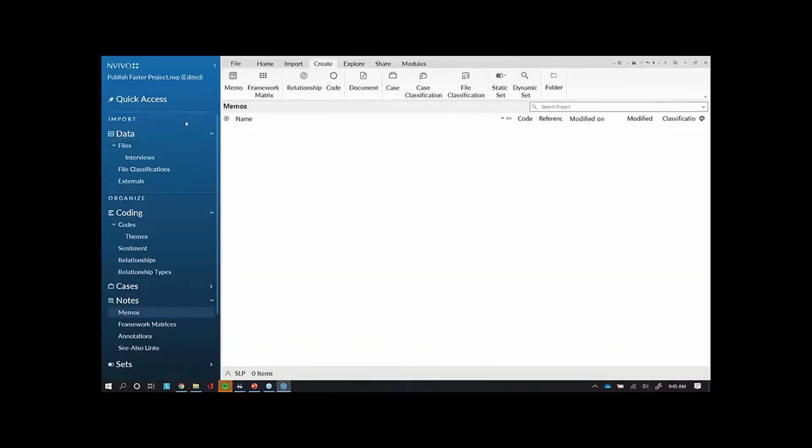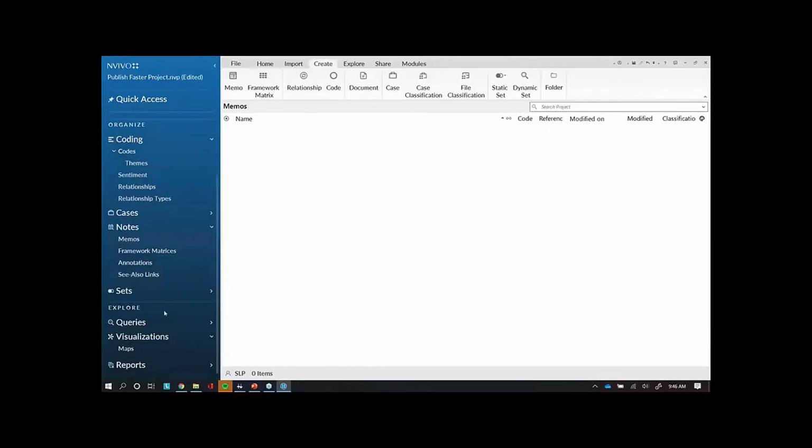So the first section is the import section, which helps you bring in your data and files. And then the organize section is all around organizing your coding, your cases, your notes. And then the last section is in regards to exploring your data, so your queries, visuals, and reports. And here, this is your workspace.